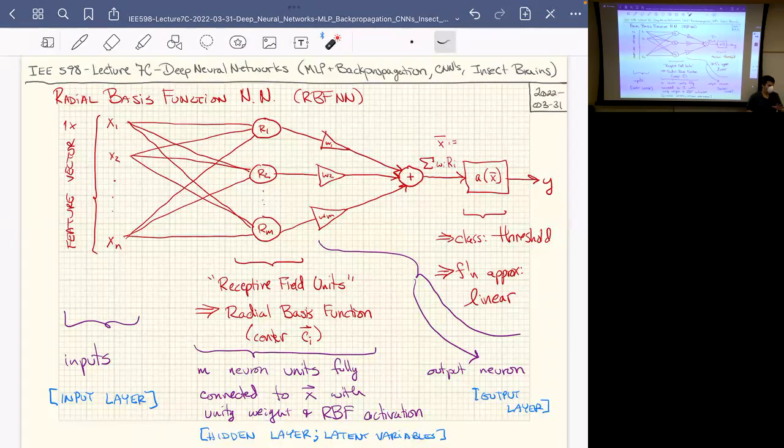All right, any other questions about this, or kind of intro to a simple neural network?